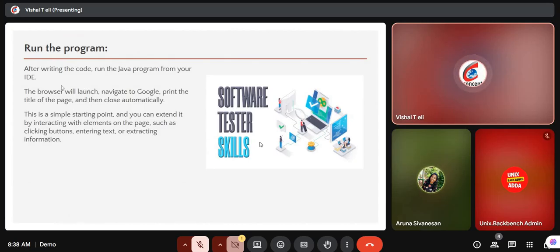So you don't write the code into the notepad. You need an IDE. You run the Java program from your IDE. The browser will launch, you navigate to Google, print the title of the page, and then close automatically. So this is a simple starting point and you can extend it by interacting with elements on the page.